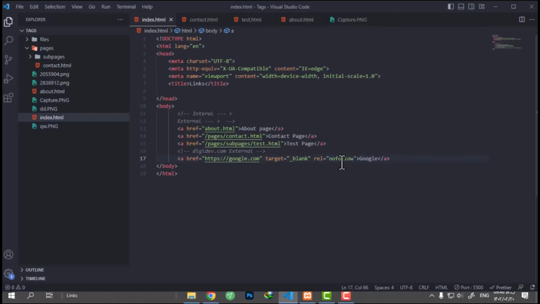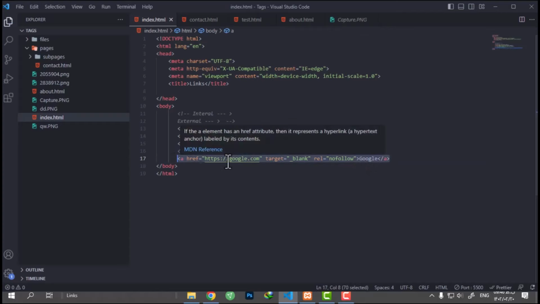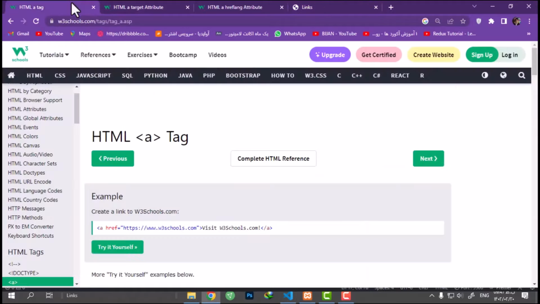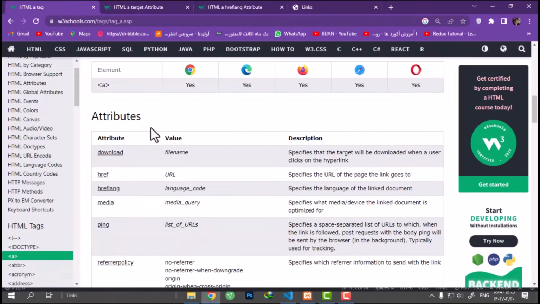This is for your SEO. It means I link this website, but I can't trust it, so please don't affect my website rank by linking it. If you link a bad website, Google affects your rank. For example, if you use bad resources in your website, they won't suggest your website to users. Rel nofollow. Again, we have W3Schools.